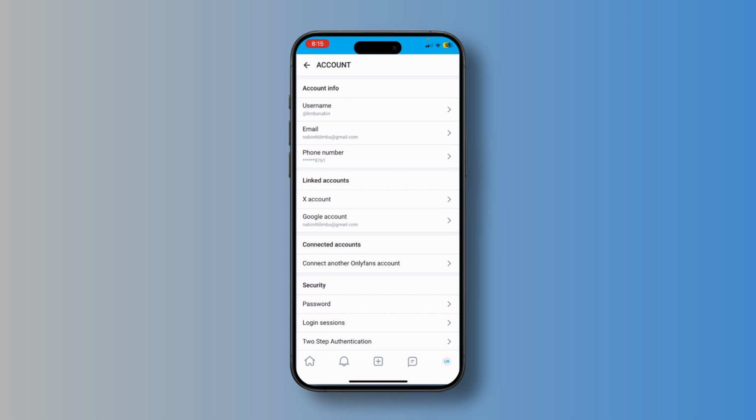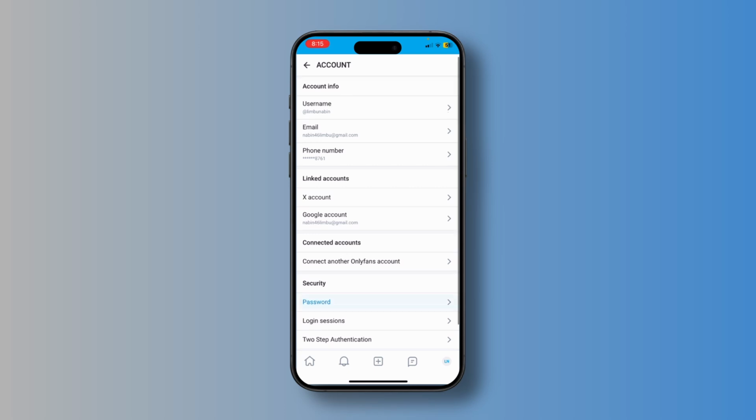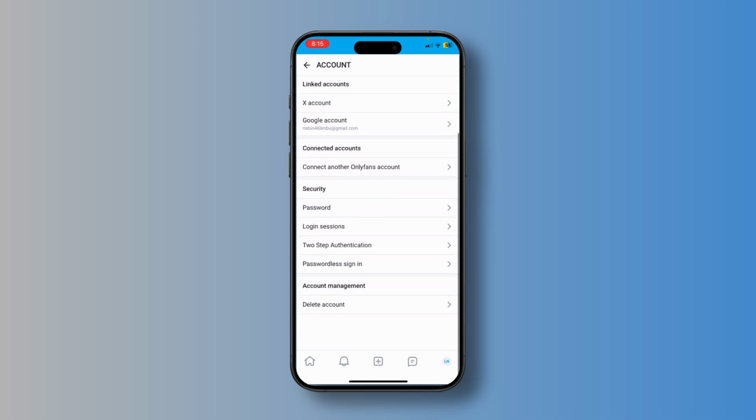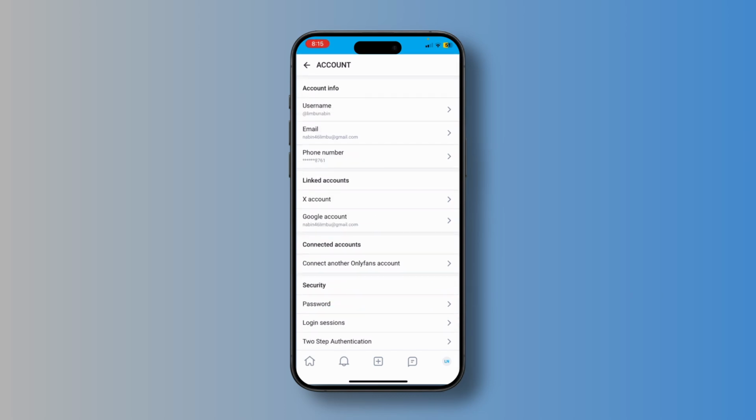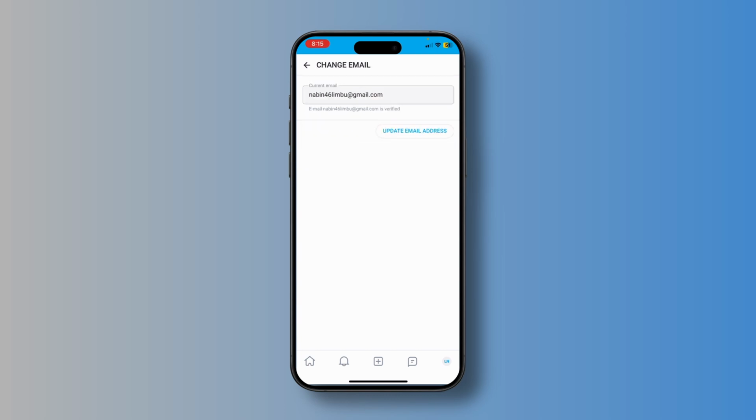Once the account screen opens, you will see different sections like account info, linked accounts, connected accounts, security, and lastly, account management. Under the account info section, you will see further options like username, email, and phone number. From there, tap on email address. This opens the change email screen. Here you will see your current email address displayed with an update email address button just below it. Tap on that button. Then a confirmation message will appear with some instruction. Please make sure to read it, then tap next to continue.